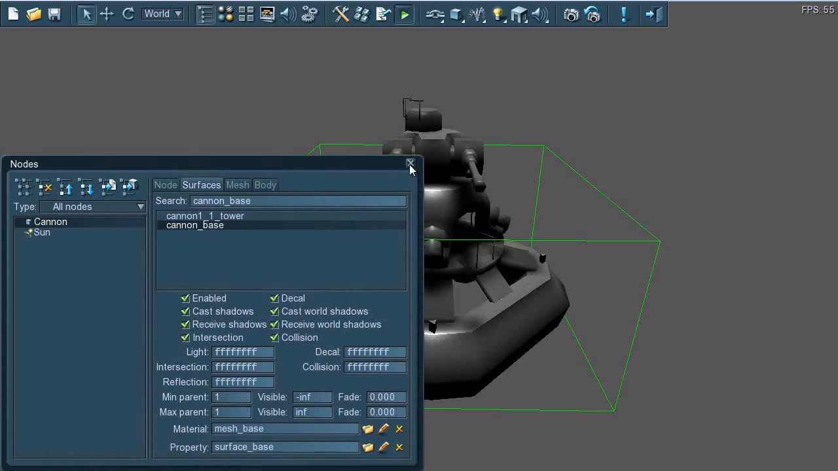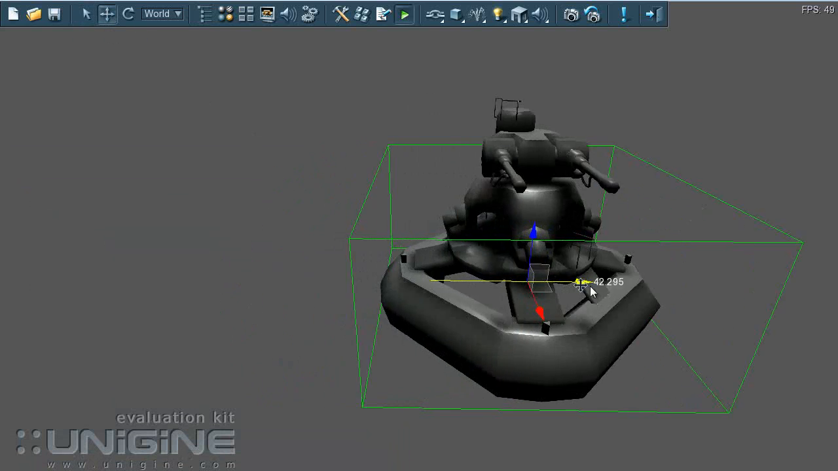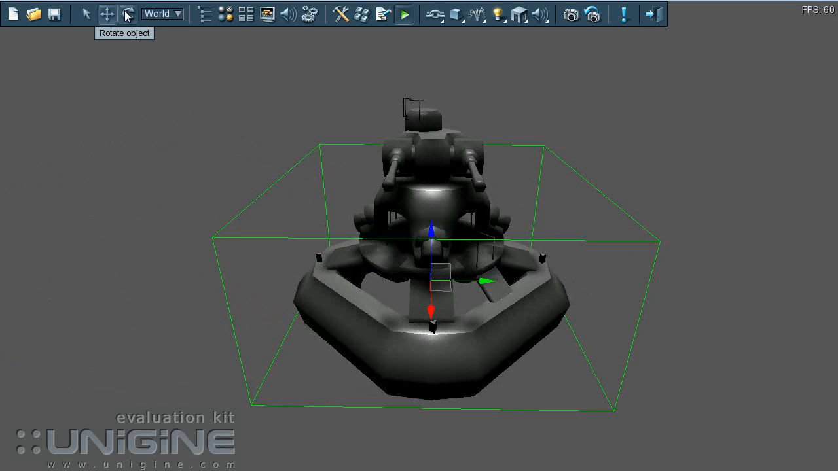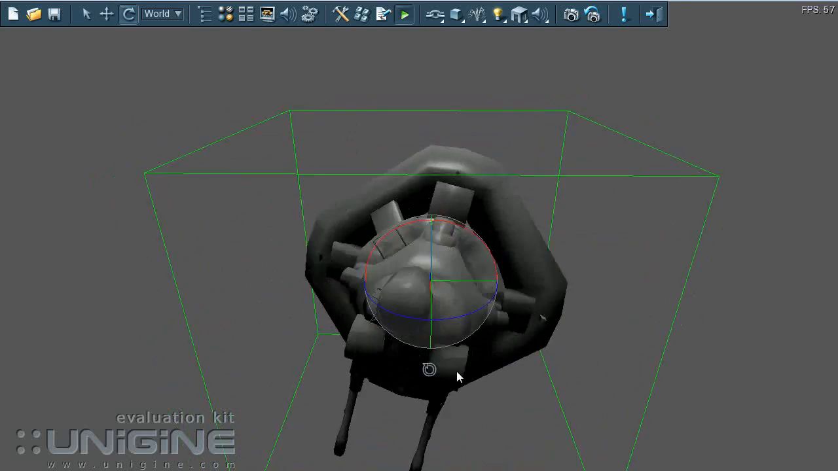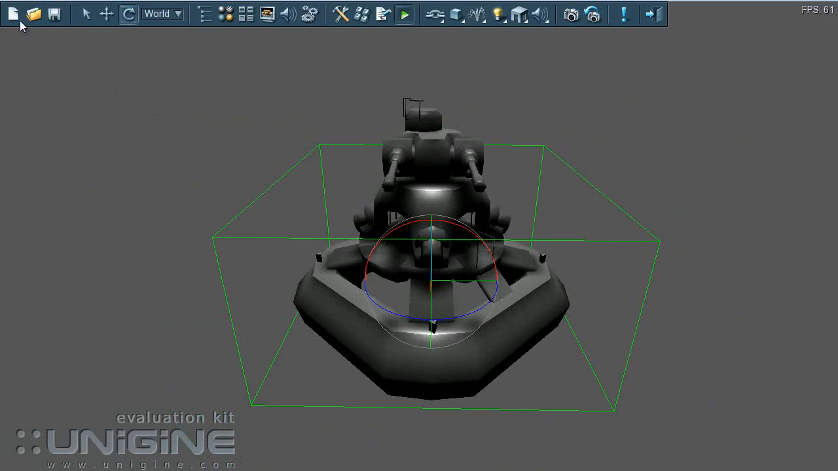Alright. Now, if we want to move our cannon, we can hit X or select the translate object. Control Z to undo. We can hit C or select the rotate icon to rotate our cannon. Control Z. And then to get it back to our select object, we can either select this icon or hit Z for the shortcut. Okay.